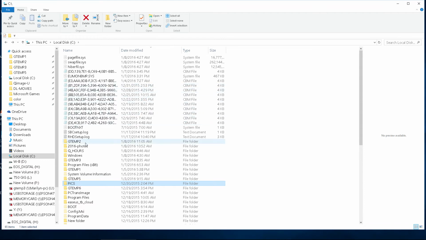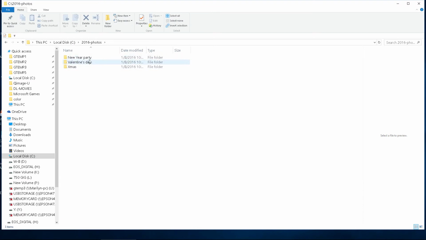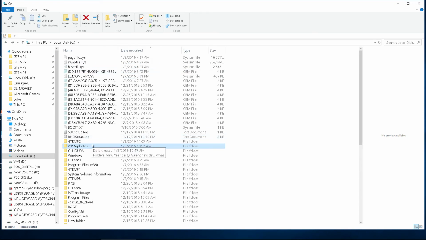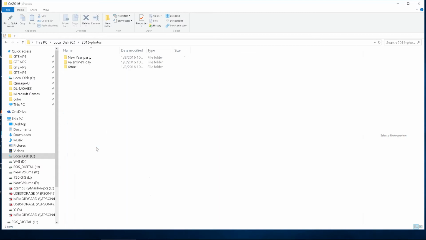There are other folks who do it by year, so I made up this folder here, 2016 photos. You open that up, and inside are subfolders: New Year's party, Valentine's Day, Christmas. Of course, there's nothing in it. I just made them up for the purpose of demonstration. But that's the way a lot of folks do it. They'll make 2015, 2014, 2016, and all the pictures they take this year will go into this folder and become subfolders of the event. All right, now let's get back into flashcard copy move, and I'll show you why this is important.